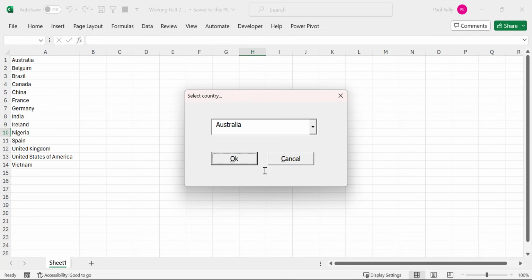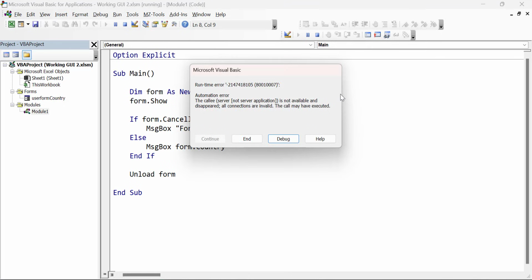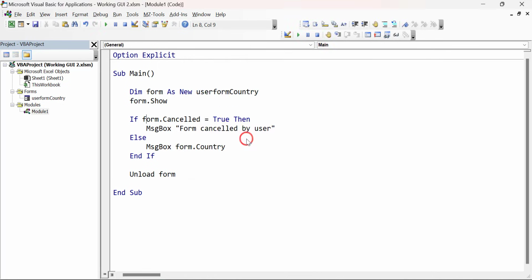We have our form here and we decide we don't want to use this form anymore. So we click on the X, or the user clicks on the X. And what happens is we get an automation error. Now the reason that happens is because when we click on the X, it actually unloads the user form itself. And so when we're trying to access the user form, we're getting this error.